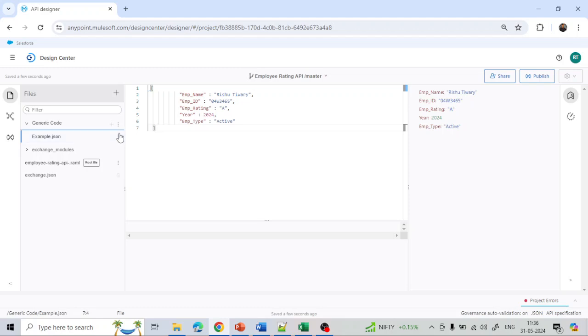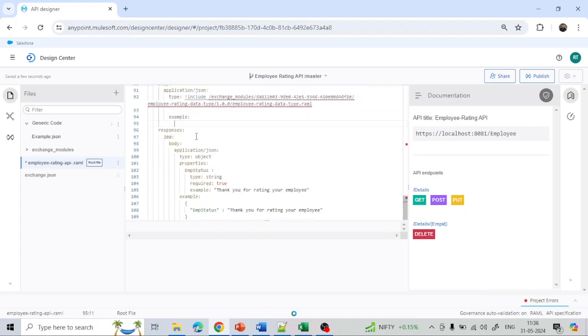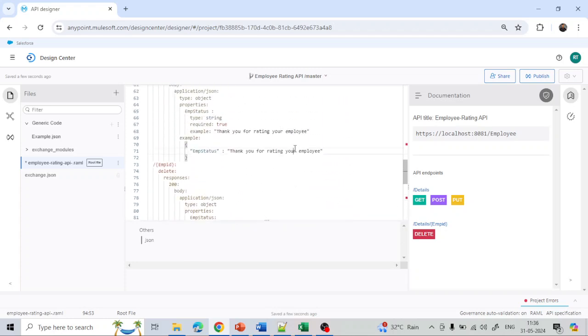Now let's copy the path and go here and replace the thing with the example one. Let's keep the example here, include, and the path of the example. Similarly, if you want, you can refer to the example with the global type also. It is up to you how you want to do it.